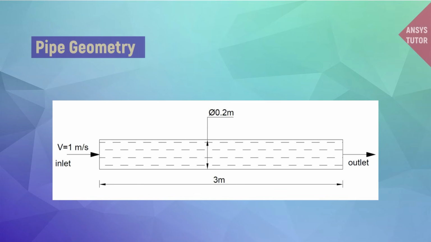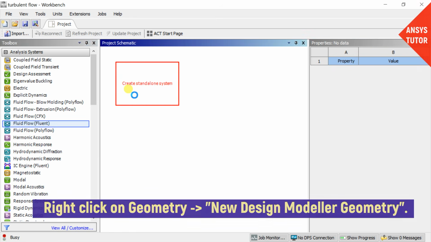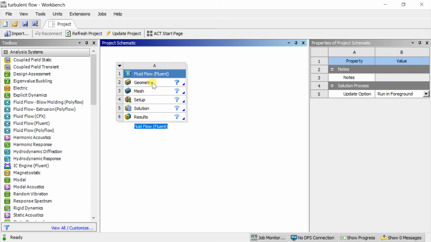This is the pipe geometry. It's a 3 meters long pipe. The diameter of the pipe is 0.2 meter. Select the ANSYS Fluid Flow from the toolbox, double-click on it, alternatively drag it into the project schematic window.